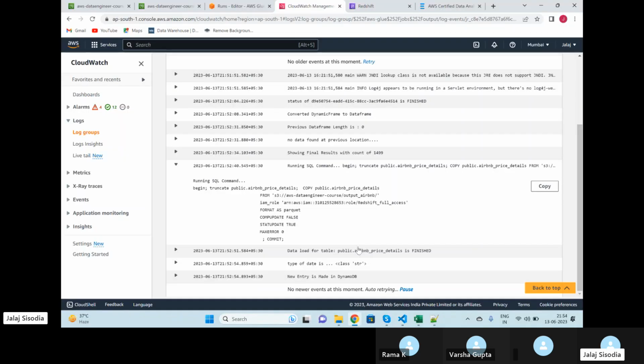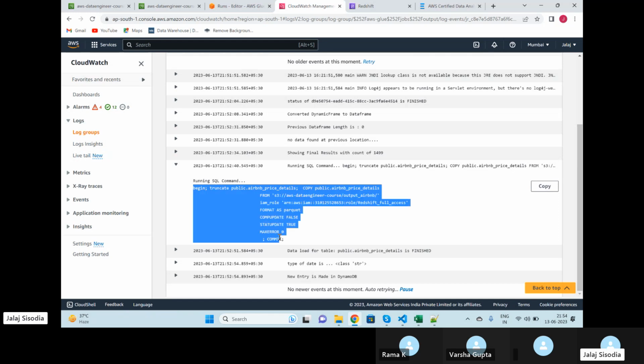Just in case, while you're trying something from your end, if you see errors or an exception here, what you have to do is take this query from begin to commit.